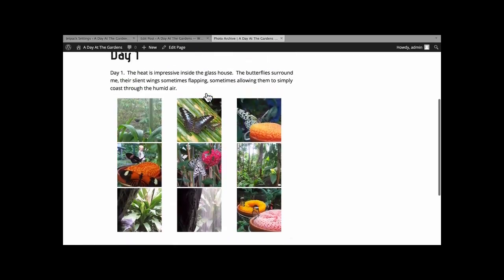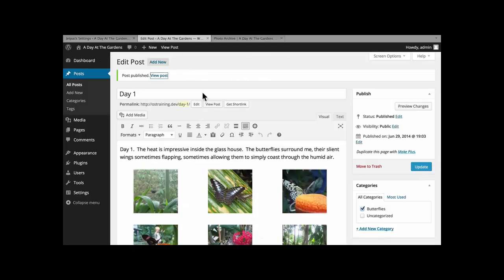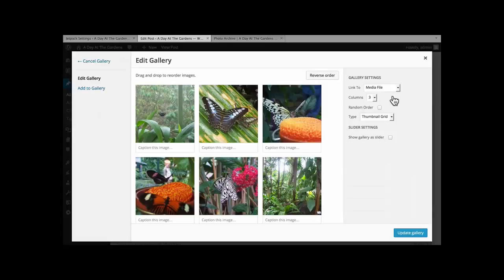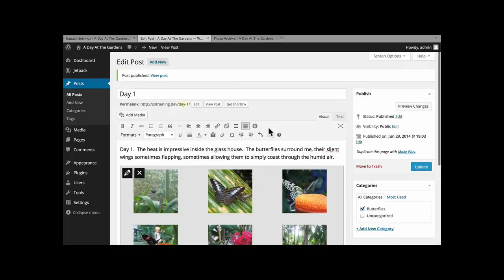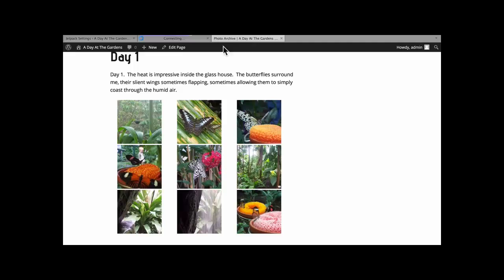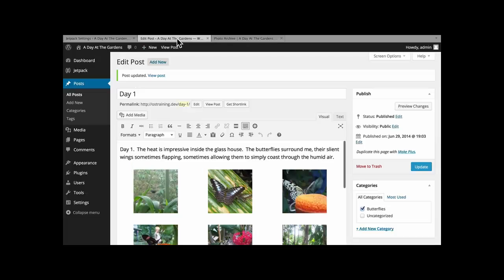It doesn't look any different. So now let's edit this gallery. And now we have an extra option here. We can choose thumbnail grid, tiled mosaic, square tiles, or circles. Let's choose thumbnail grid at first and see what we think. It looks exactly the same.